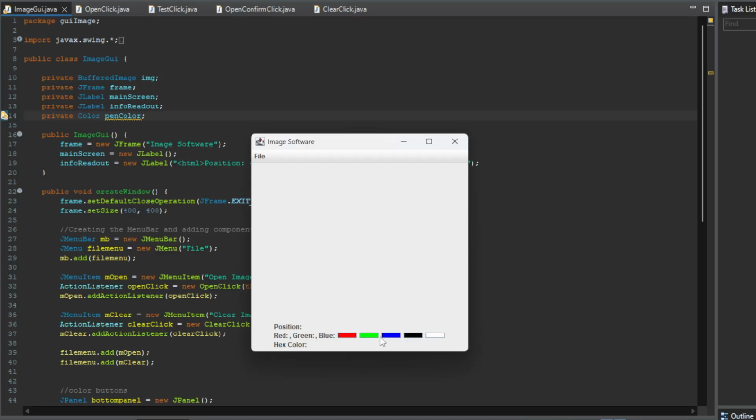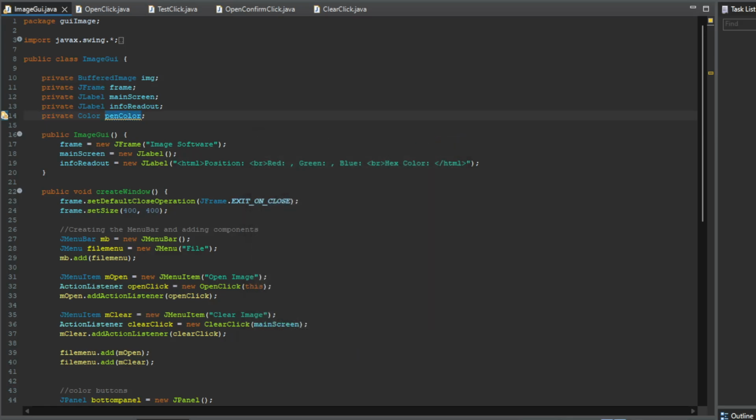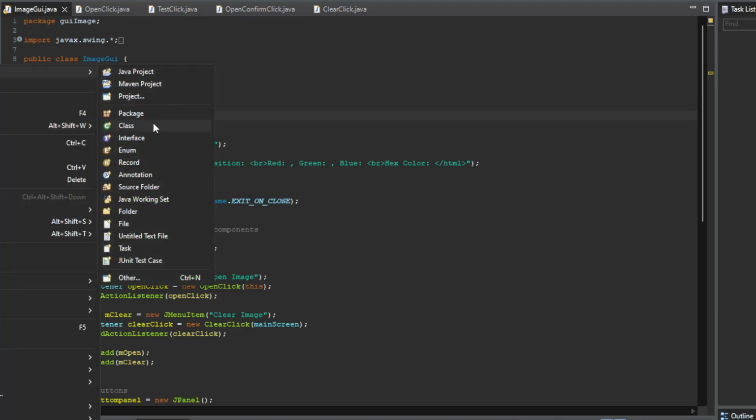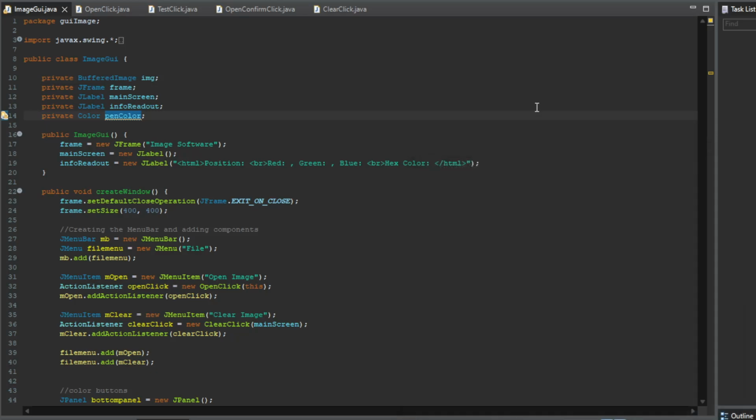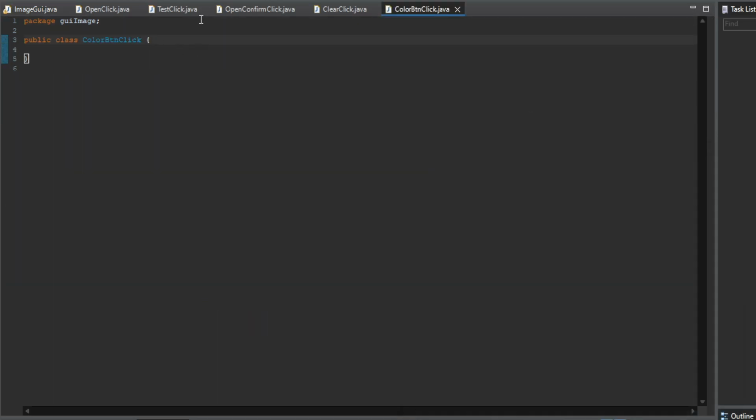Let's make one class that actually handles all of these. I think that'd be kind of fun. I think we can do that. So I'm going to say ColorButtonClick maybe, and I'm going to make a new class, ColorButtonClick. And this, of course, is going to implement ActionListener.